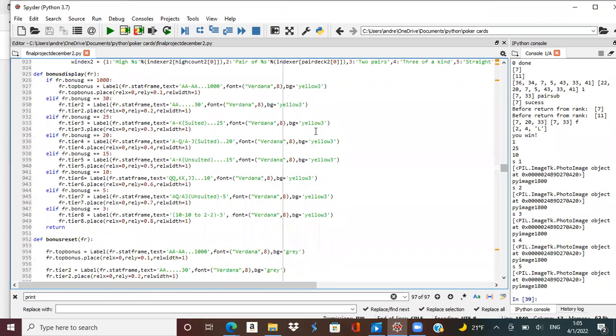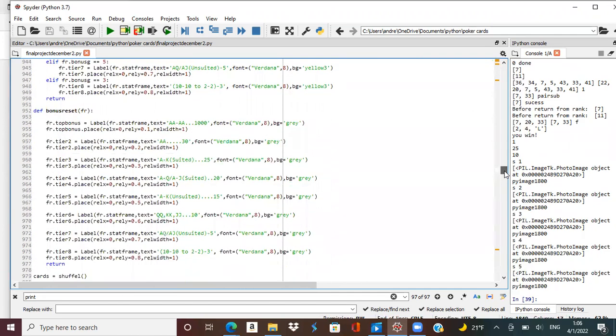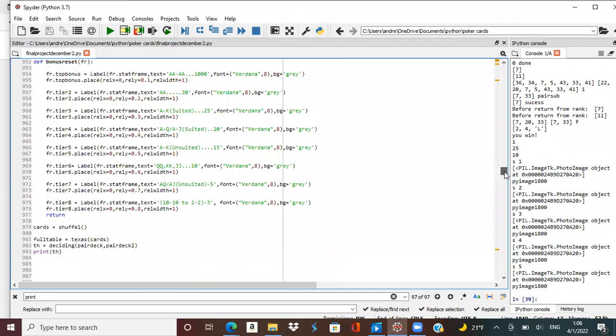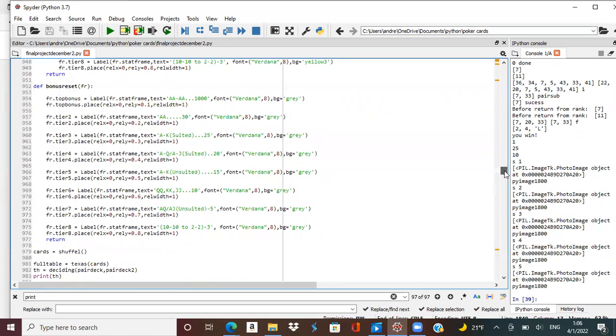Bonus display creates the highlights at the bonus, on the right-hand side. If it qualifies for any of the bonus multipliers, it will highlight that bonus multiplier for the player so the player can understand that they've qualified. For the bonus reset, it basically just turns off the highlights at the end of the round, so the player knows that everything is reset properly. In case they qualify for a bonus, that will also reset using this function.